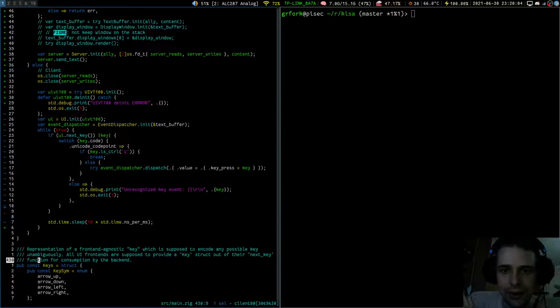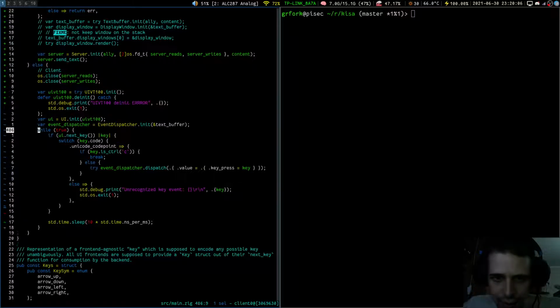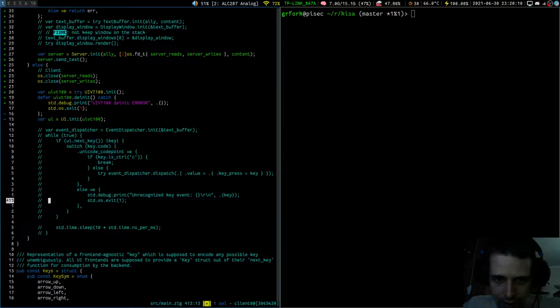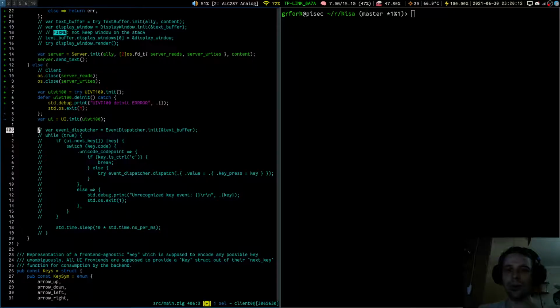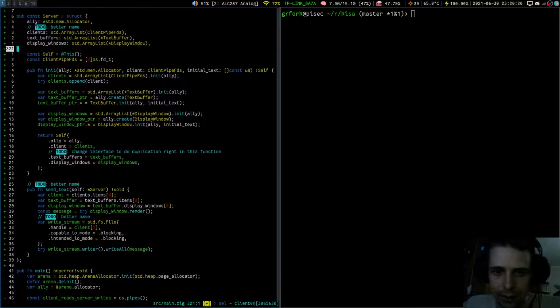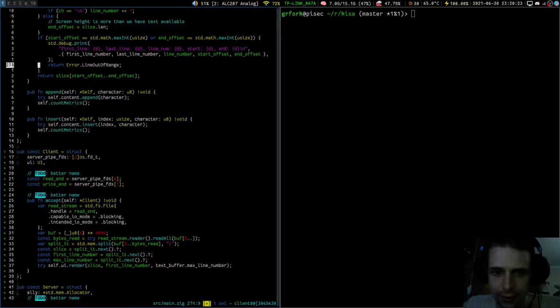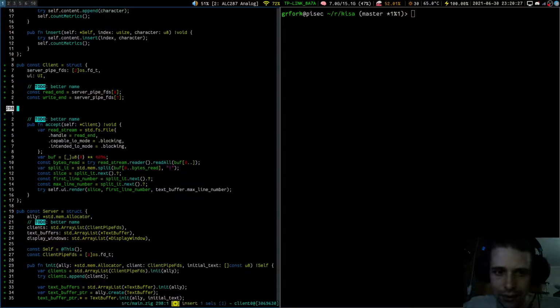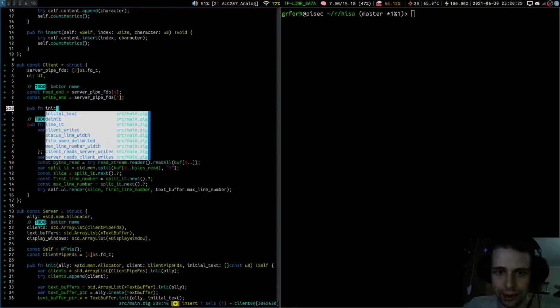Now let's comment this stuff for a while. It is our waiting for key presses and reading them. We don't need it yet. For the client, we will need also an init function, I believe. Yeah, let's write an init function for the client.